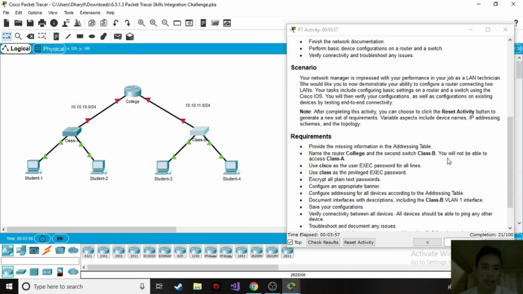Next, you will not be able to access the ClassA switch. This switch is not accessible because when we try to access it, the configuration is locked. So we'll just focus here on the router and this ClassB switch. Next is to use cisco as the user exec password for our lines. We're going to secure all of the lines in the router and in switch ClassB.